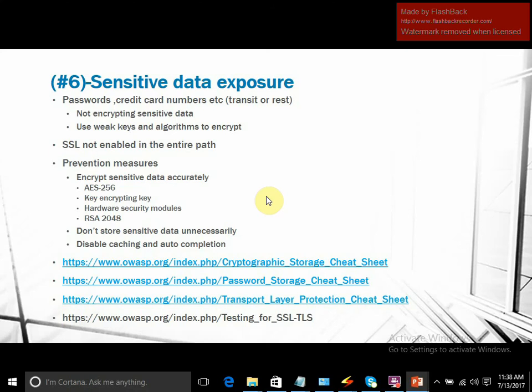And using weak keys and algorithms to encrypt. Even if you encrypt, you might have used weak algorithms. And SSL not enabled in the entire path. So you have to enable SSL in all the applications. So to prevent sensitive data exposure, you can come up with these measures.